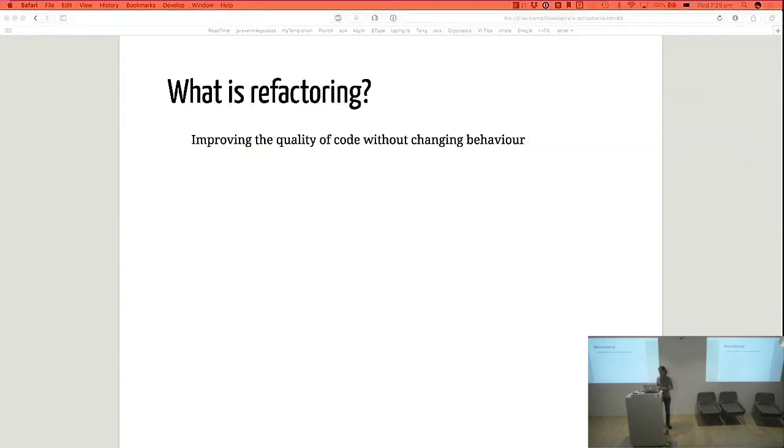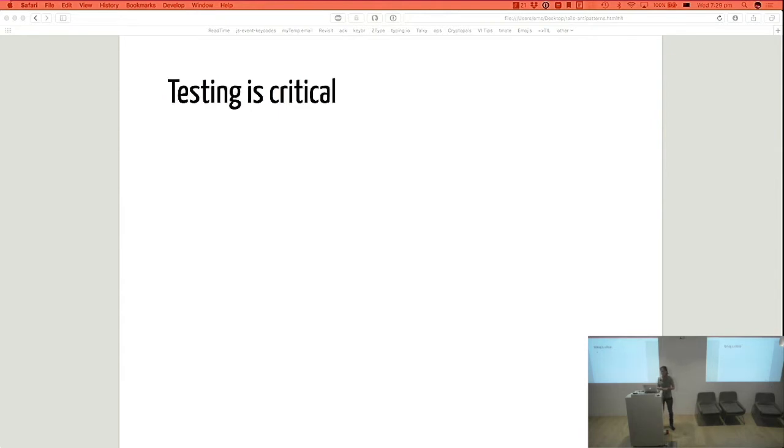So what is refactoring? Improving the quality of code without changing its behavior. So pretty much changing the code, improving the code, but not adding new features along the way. To be able to do that, we need to have tests in place. We can't really refactor without testing.